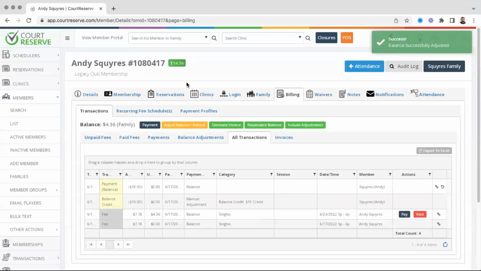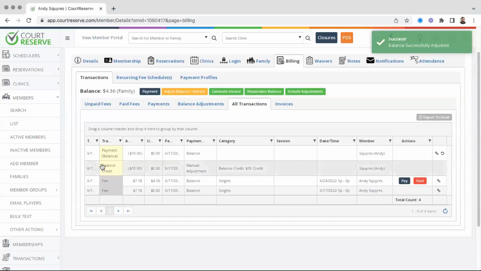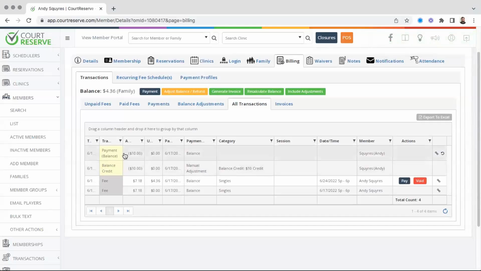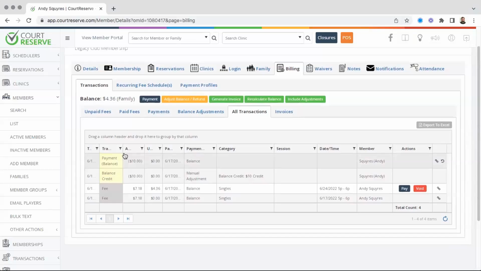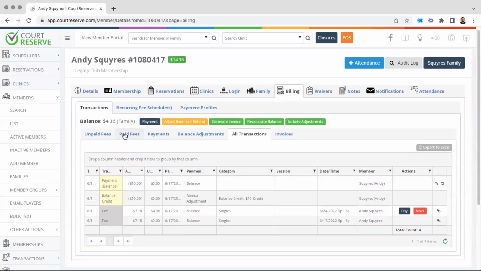So what happens as soon as I put any type of credit onto a member's account in Court Reserve is it's automatically going to pay for any unpaid fees, starting with the oldest unpaid fee. So right now in Court Reserve, we don't have a true wallet where you're going to be able to pick exactly which payments or which fees get paid by credit balances. It's just automatically going to apply if there are unpaid fees on the account.